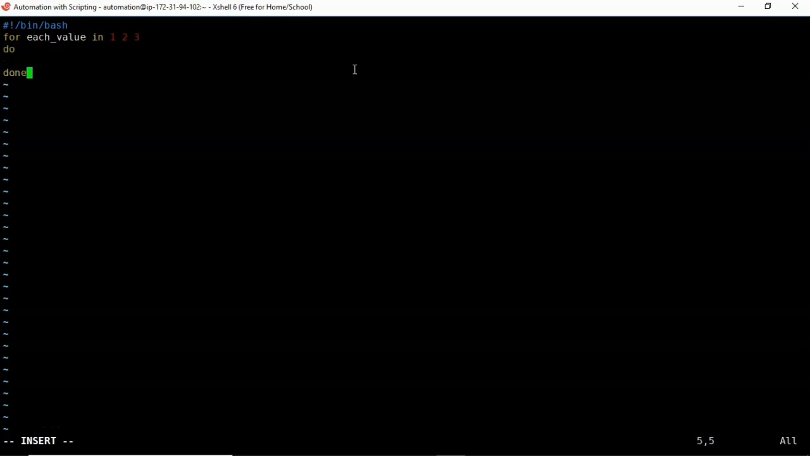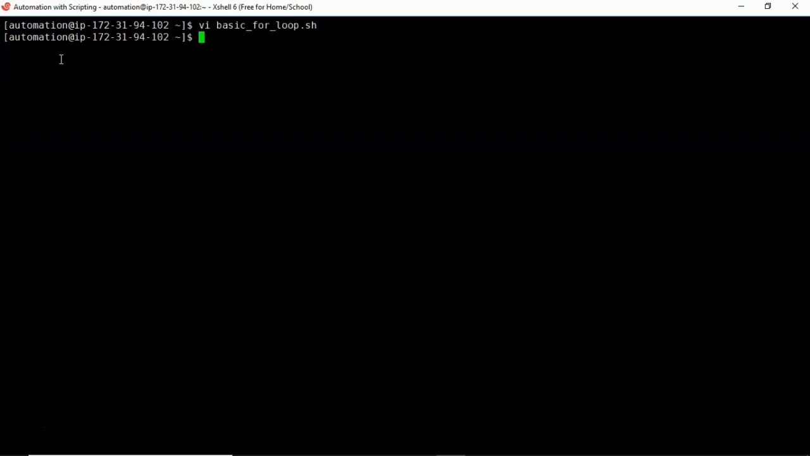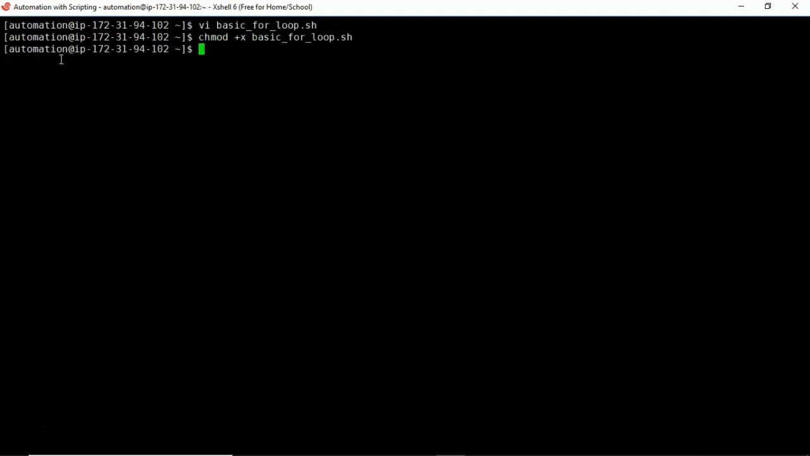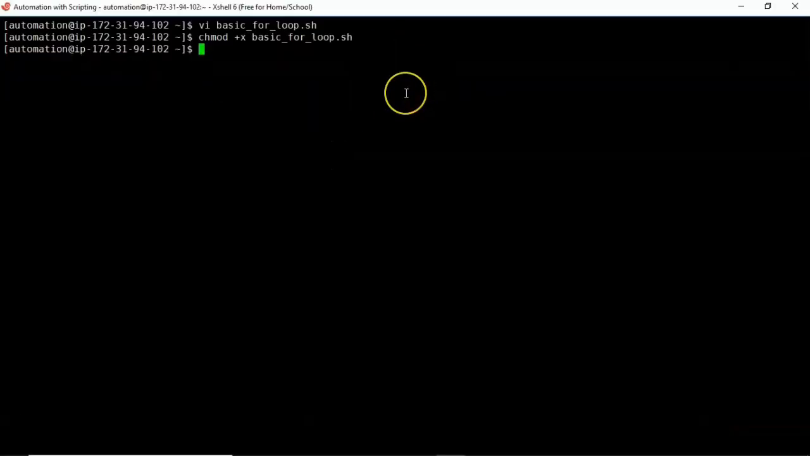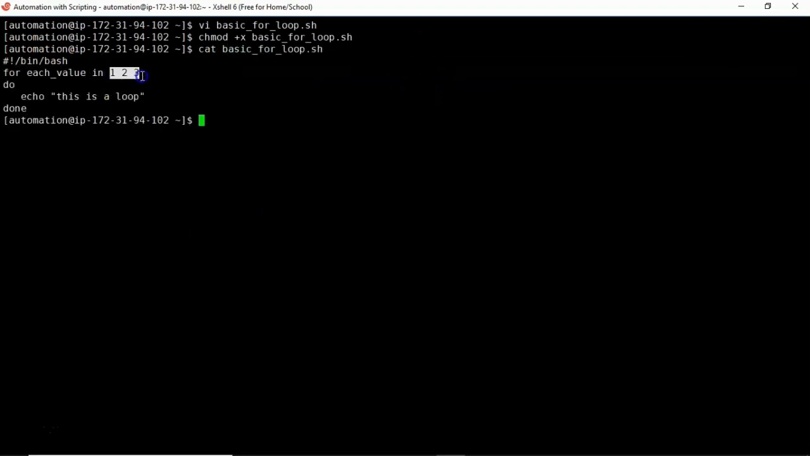First complete your syntax, otherwise you will get some syntax errors. Between this you can write any logic whatever you want to repeat for 3 times. Why 3 times? Because you mentioned here 3 values. Now let me write simply echo this is a loop. That means that line will repeat 3 times because you have 3 values in your list of values place in your for loop syntax. See, these 3 values.